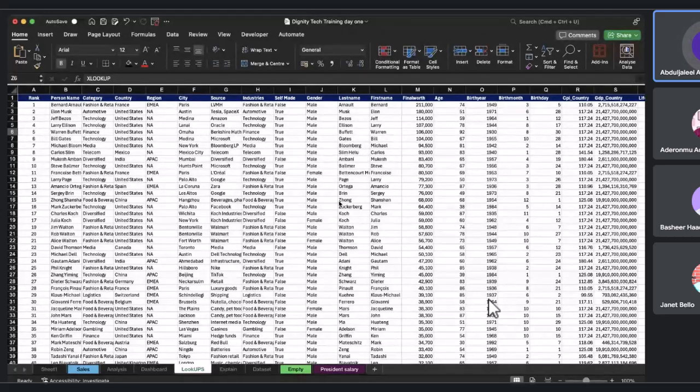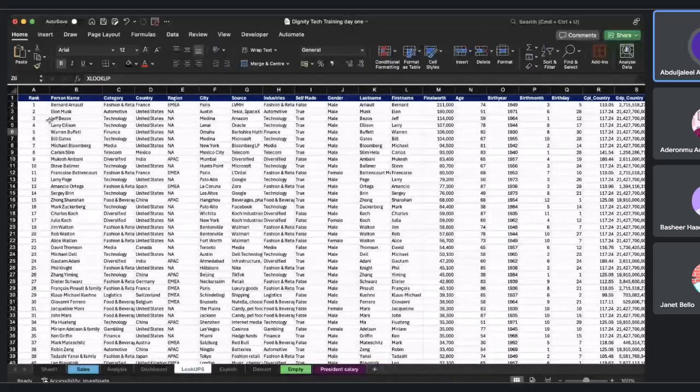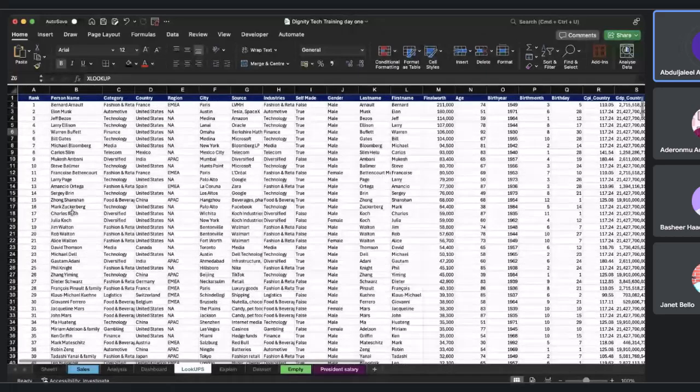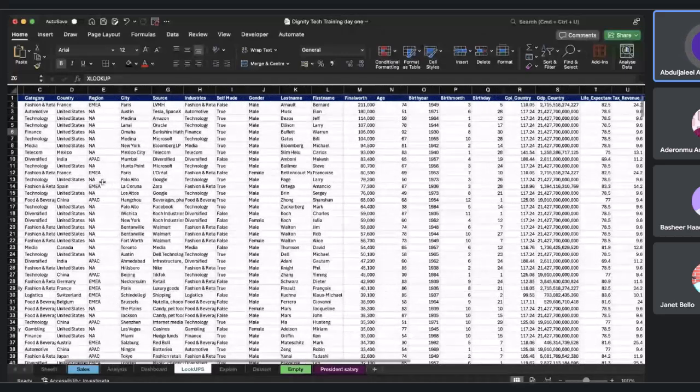For example, the data you are seeing on your screen is the data of billionaires in the world. We have, you can say, Bernard Arnault, Elon Musk, Jeff Bezos, Larry Ellison, Warren Buffett, Bill Gates, and the likes. This is the table of the billionaires in the world. Now, what XLOOKUP does is, for example, you want to look for a particular piece of information about a particular billionaire inside this table, and maybe you just want a summary or a snapshot or some key information in this table about a particular billionaire.